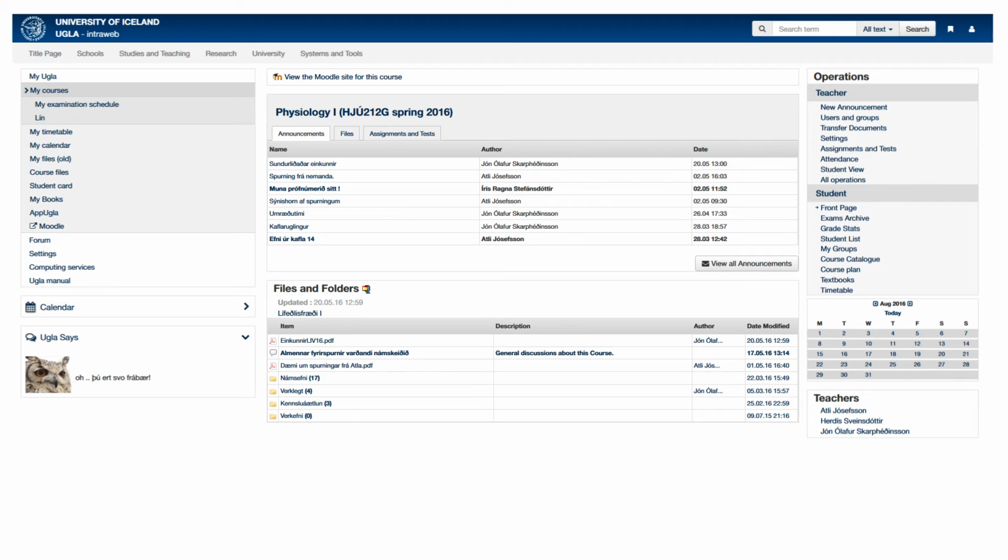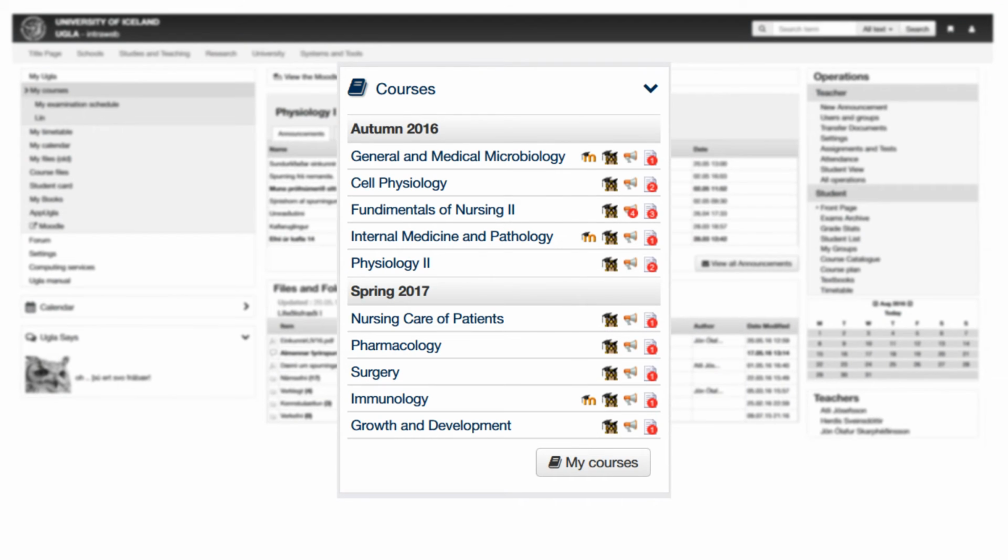Some lecturers choose to use Moodle instead of Ugla's teaching web. In that case, a link will be located here which will direct you to the course's site in Moodle. The Moodle link can also be found in the courses box on the title page next to the course's name.